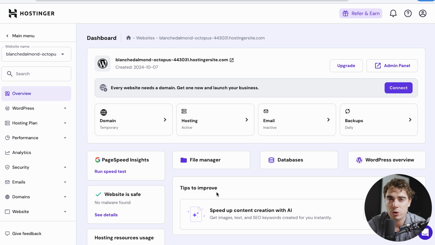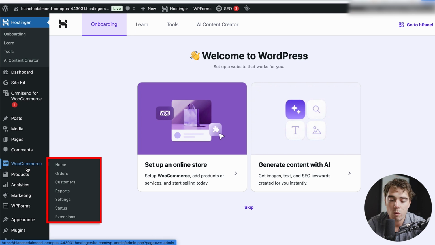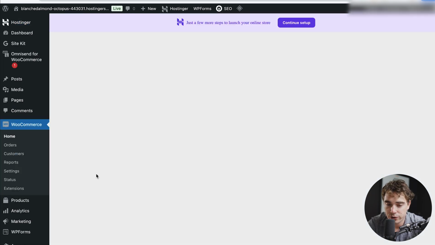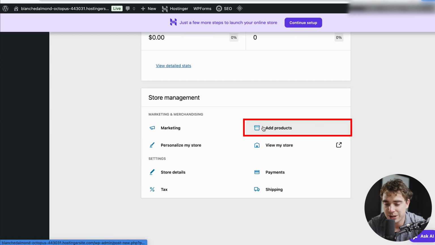Boom. From here, it's going to show us all the Hostinger settings, but we really care about WordPress and WooCommerce, so let's go ahead and see that. All we've got to do is press the admin panel right over here. Alrighty. Now, most of the settings when it comes to WooCommerce or anything e-commerce related are going to be here on the left-hand side, where we can monitor orders, customers, reports, those sorts of things. Let's go ahead and press right over here. And if you scroll down right over here, you can actually see add products. Let's go ahead and do that. Alrighty.